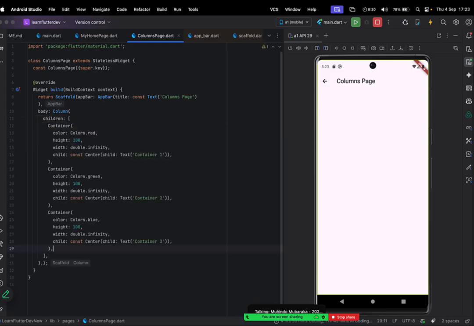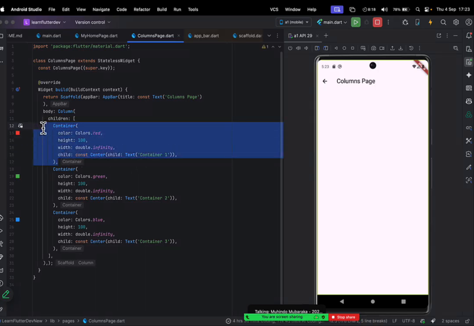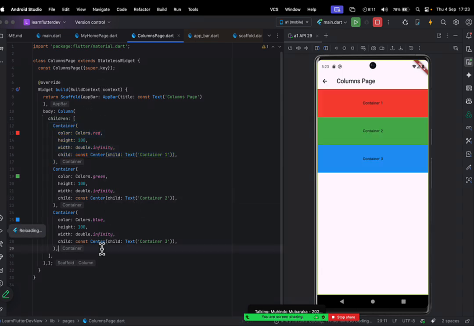Alright, so first child can be a container. I mark it red, and then I give it a height of 100. So I give it a text as a container 1. So you can look at this very well. Pause the video and look at it. That's my first container, my second container, my third container. So if I save, you see I have 3 containers.